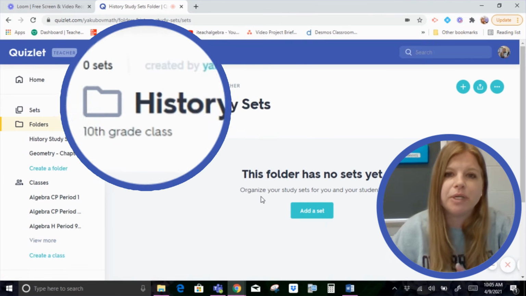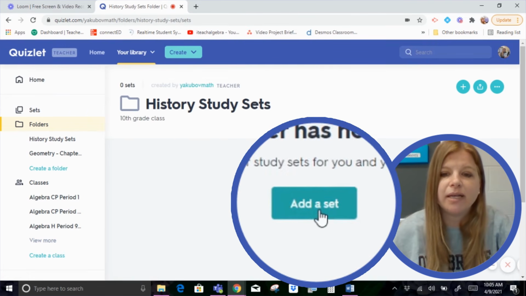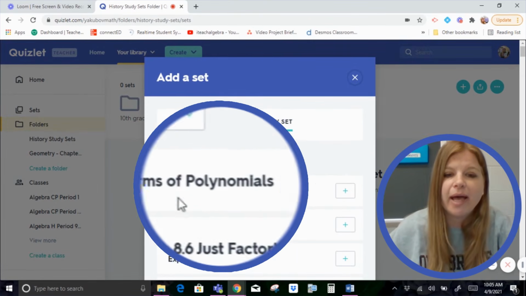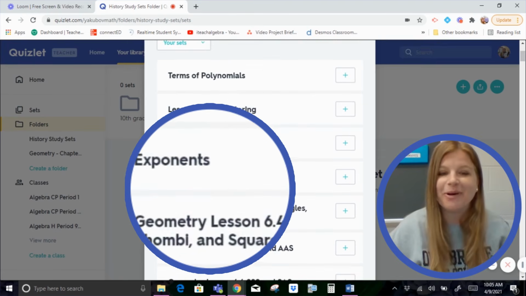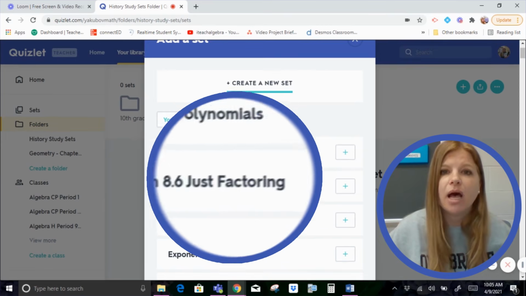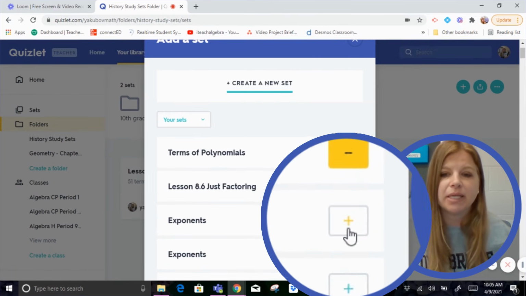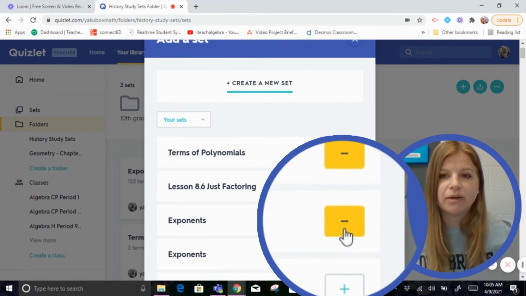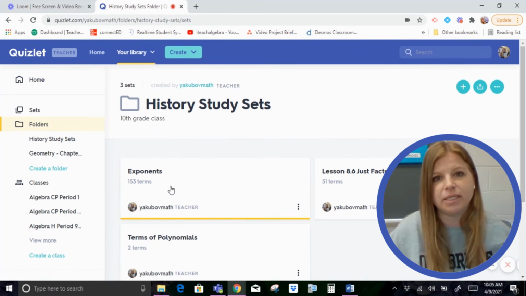Now that folder will be created for you and it says this folder has no sets yet. So if I click on add a set, I can go ahead and add in one of the sets that I already made. Now, I am a math teacher, so all I'm going to have are my math sets. But imagine you did just say, okay, well, I made 3 sets for history, so let me go ahead. And just by clicking the plus sign, it turns to a minus there on the screen. But I'm going to exit out of that. You'll see that those 3 sets now got put into my history study sets.